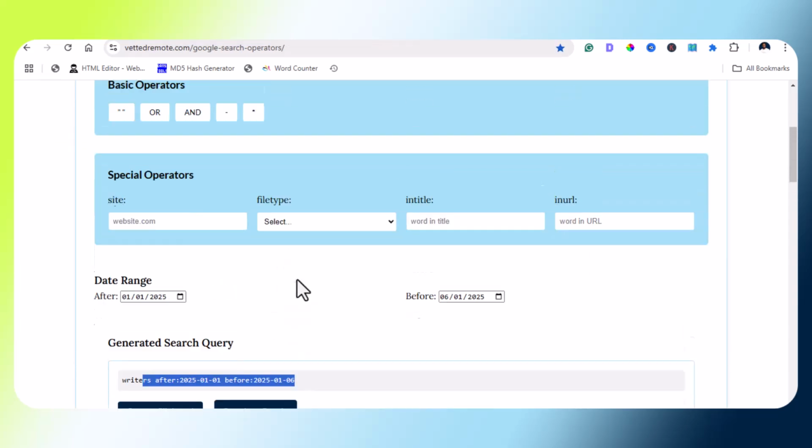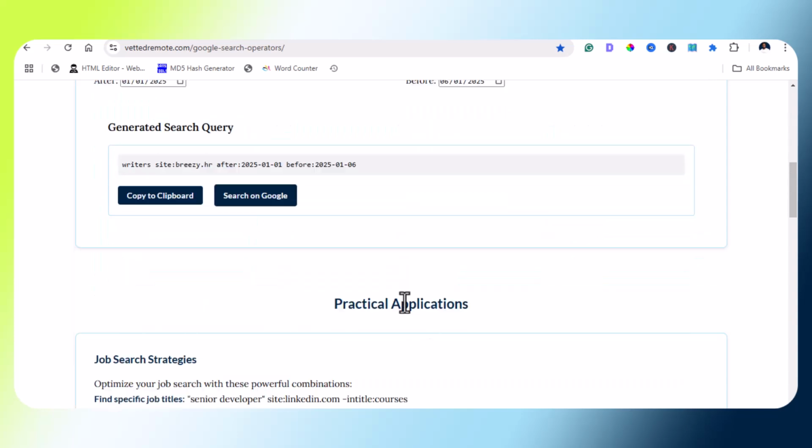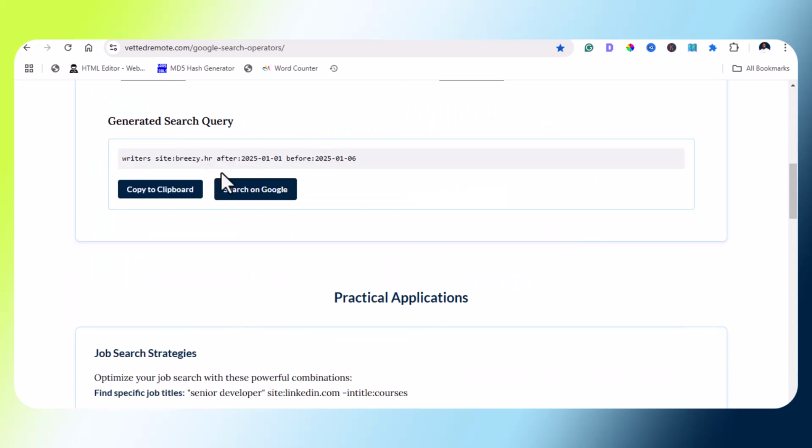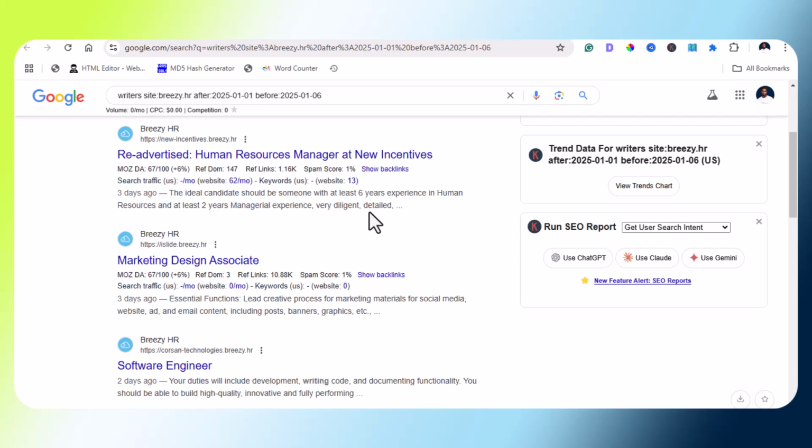Yeah, so I can as well specify the website I want to search from by coming over here. I could say Breezy HR, which is breezy.hr, and once I'm done with what I want to define, I'll just click on this. It opens up a new tab for me and it shows me my query. So this is the result I have gotten.